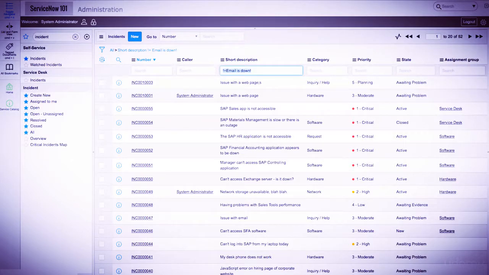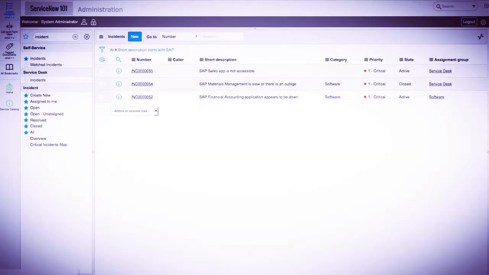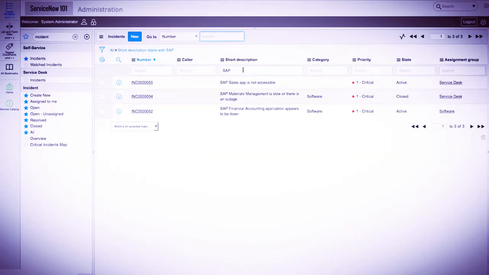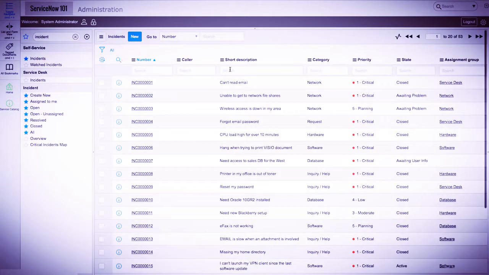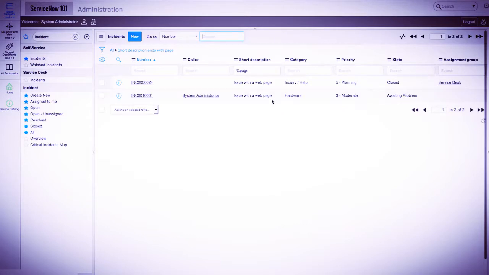Let's try a term percentage, which is a starts with condition. We'll try SAP percentage, and we can see three incidents whose short description start with the characters SAP. And finally, let's try a percentage term with the term being page. This is an ends with search condition. As we can see, we have two incidents whose short descriptions end with the word page.